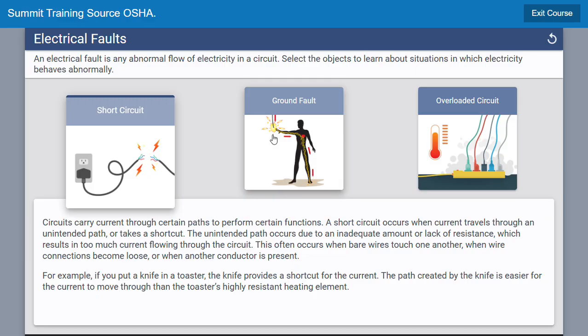The unintended path occurs due to an inadequate amount or lack of resistance, which results in too much current flowing through the circuit. This often occurs when bare wires touch one another, when wire connections become loose, or when another conductor is present. For example, if you put a knife in a toaster, the knife provides a shortcut for the current. The path created by the knife is easier for the current to move through than the toaster's highly resistant heating element.